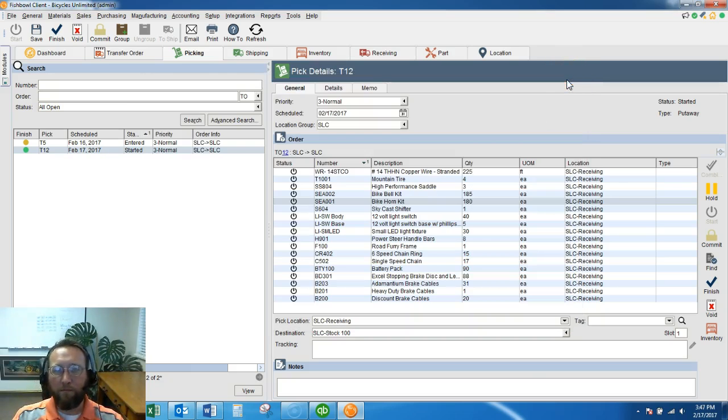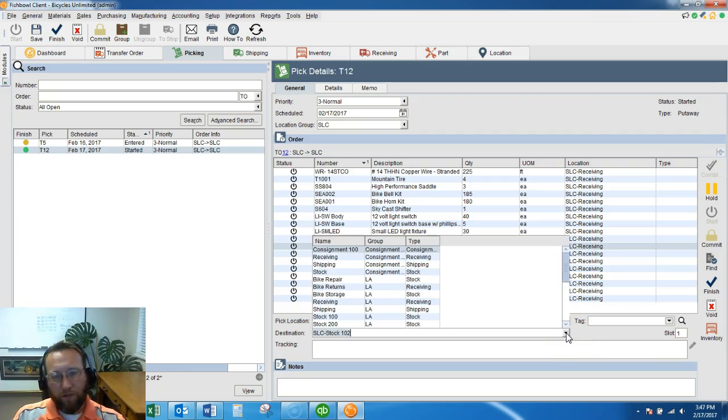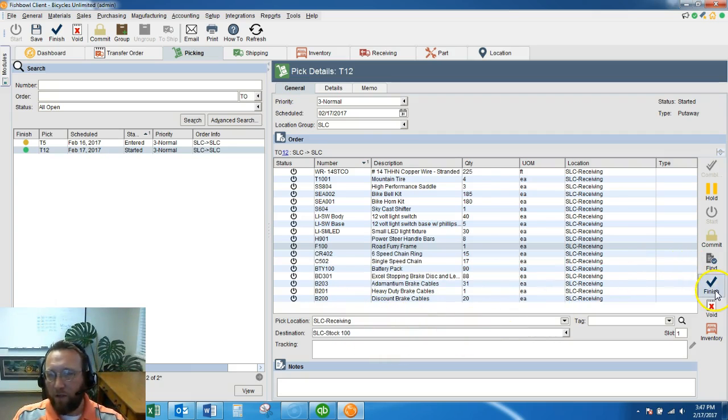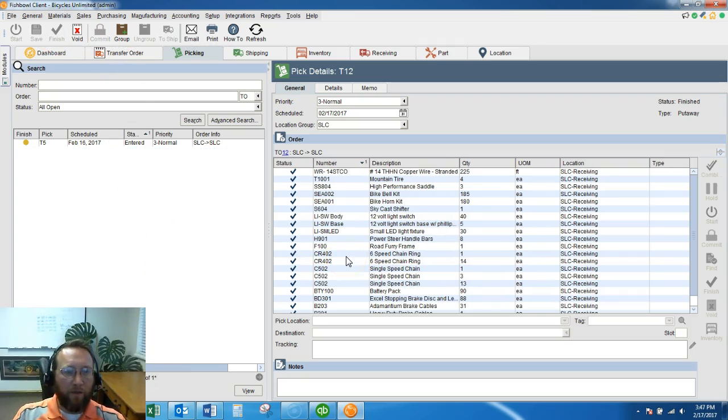When they bring the pick ticket back, then if anything is different than what you recommended they do, you just come back in here again, type in the location group to narrow it down and the location it went to, and click finish. And then we can look at everything else that was put away and click finish. And that's all we have to do to fulfill a transfer order.